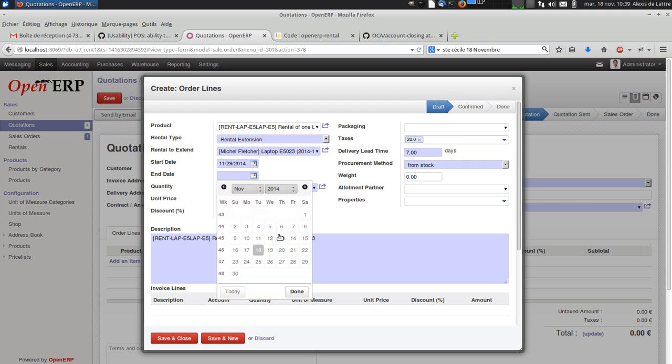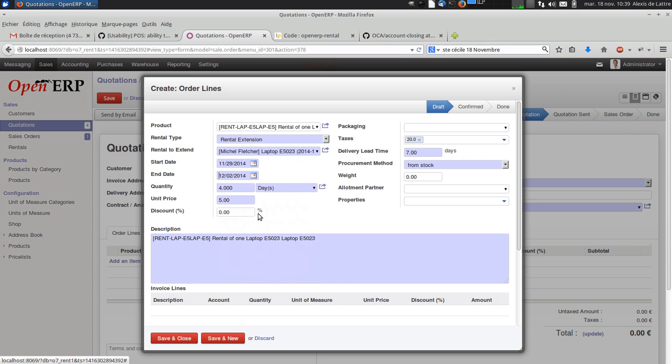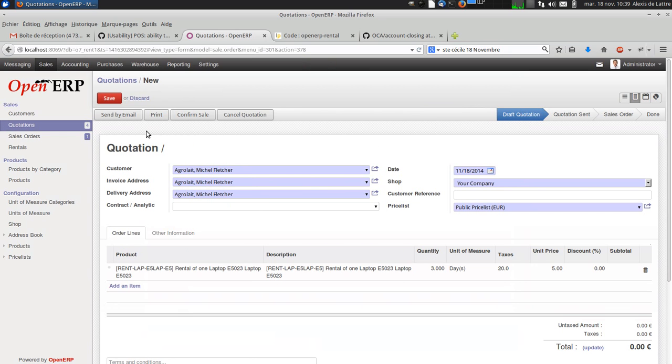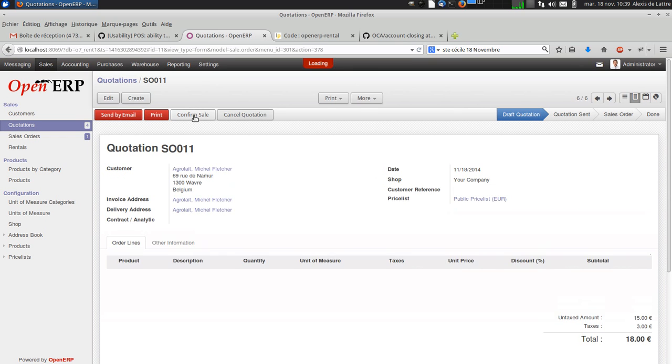So I extend this rental for 3 more days. Okay. Oops, I said 3 more days, not 4. Okay, 3 more days. Okay, so until the 1st of December. So I save this new rental service line.